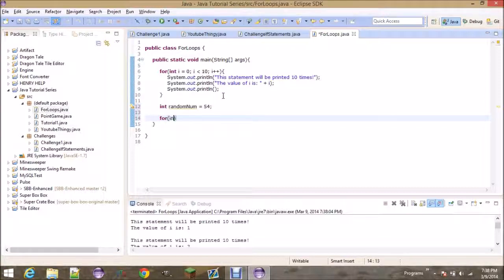So we're going to go for int i, and this time we're going to set it equal to randomNum. So i is now going to start at 54, because why not? Then we're going to check if i is less than 1000.